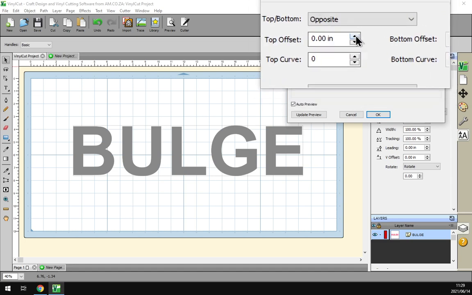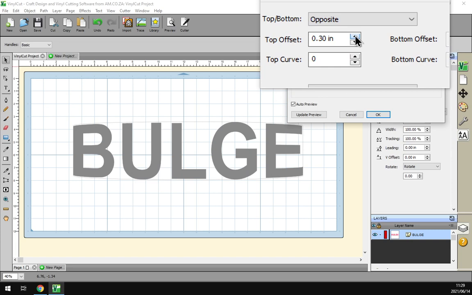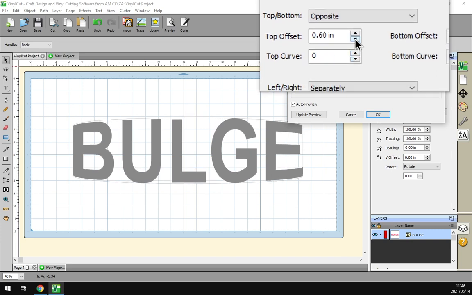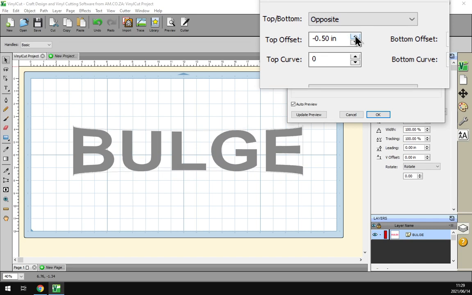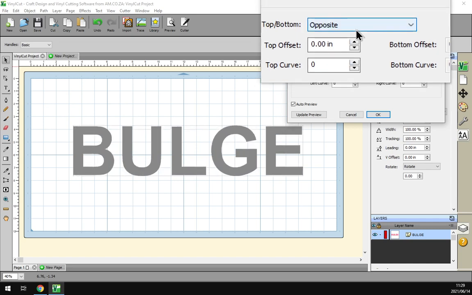So now opposite, if we adjust this, as you can see it will take it in the opposite direction to what you are setting it to. You pull it in or adjust it out.